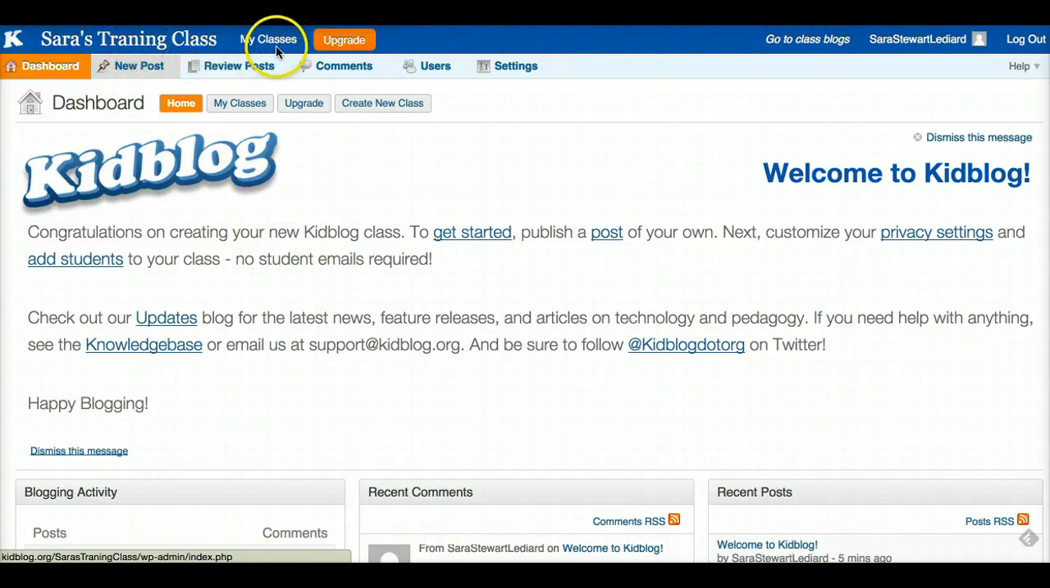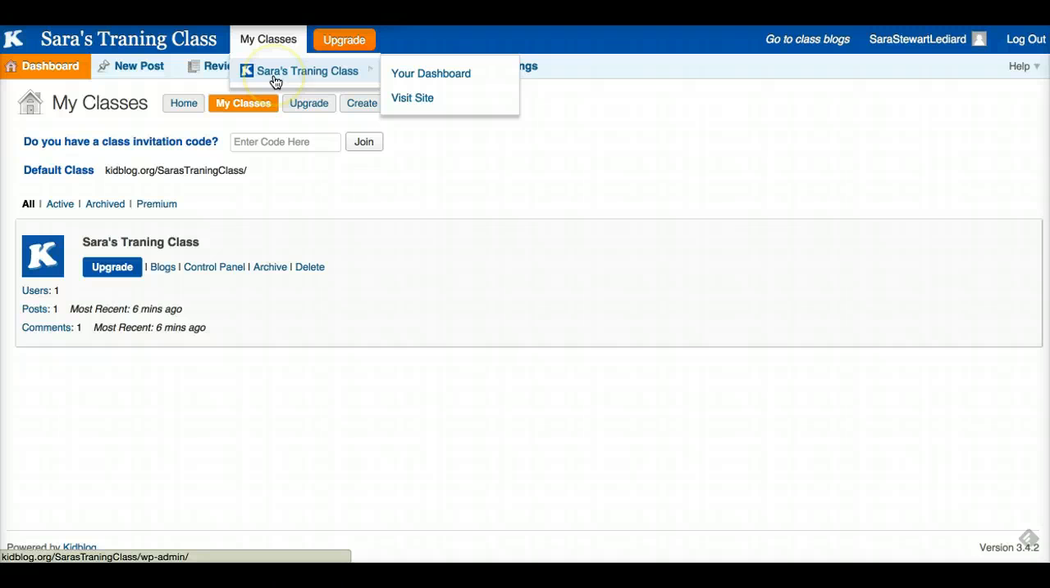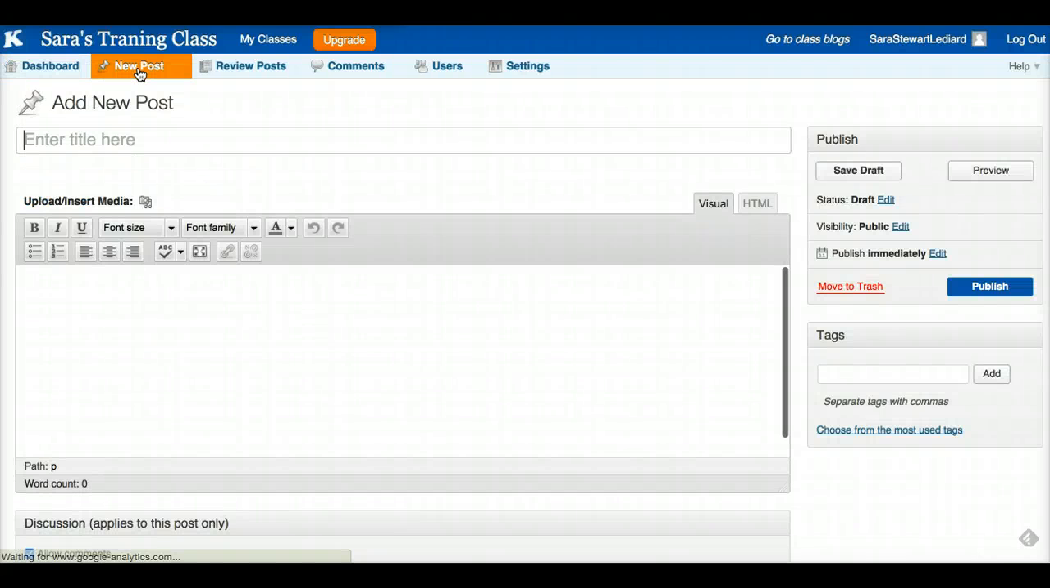At the top you have different menus. The very top you have my classes, and as you can see I only have one class blog set up, but if I had more than one I would be able to see those in that drop down menu. Continuing to the menu beneath, I can always return back to my dashboard by clicking on that little house button. I can easily post a blog prompt by clicking on New Post. And since I'm in as the teacher, this will show up on the main teacher blog.